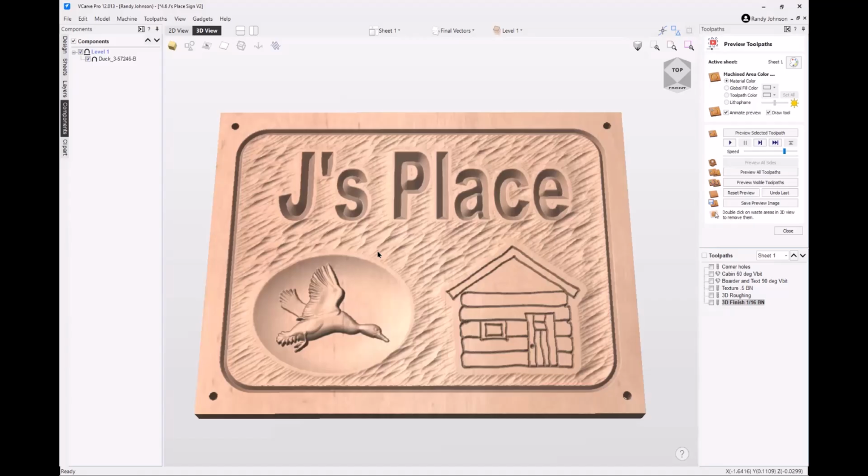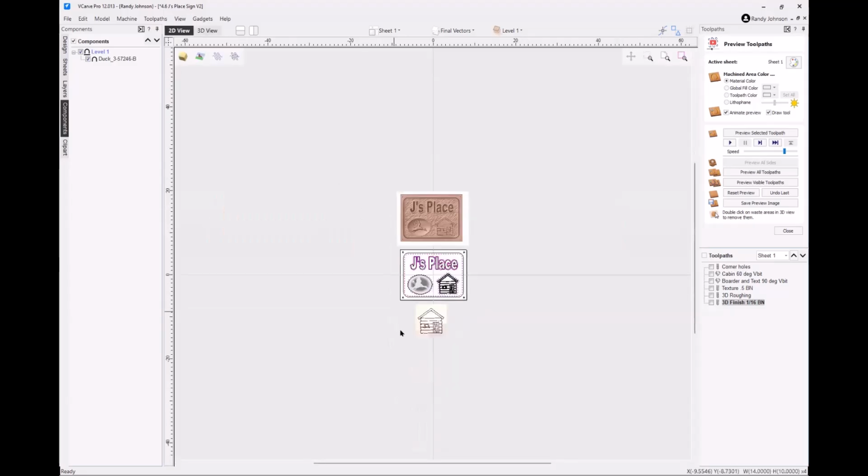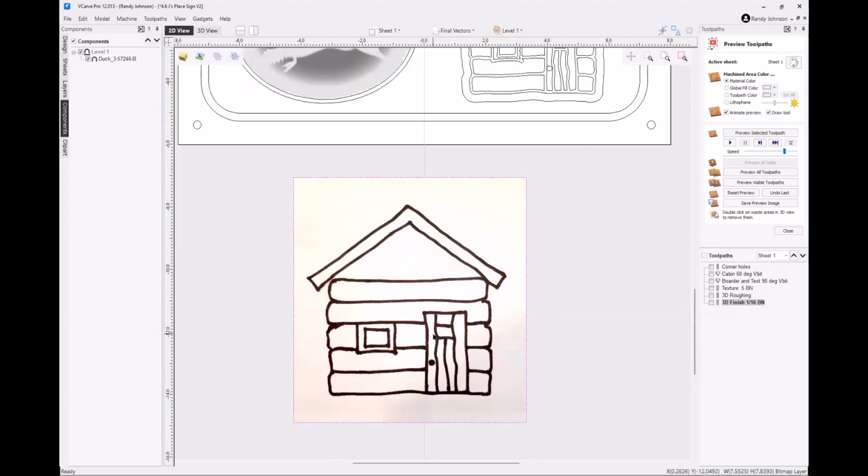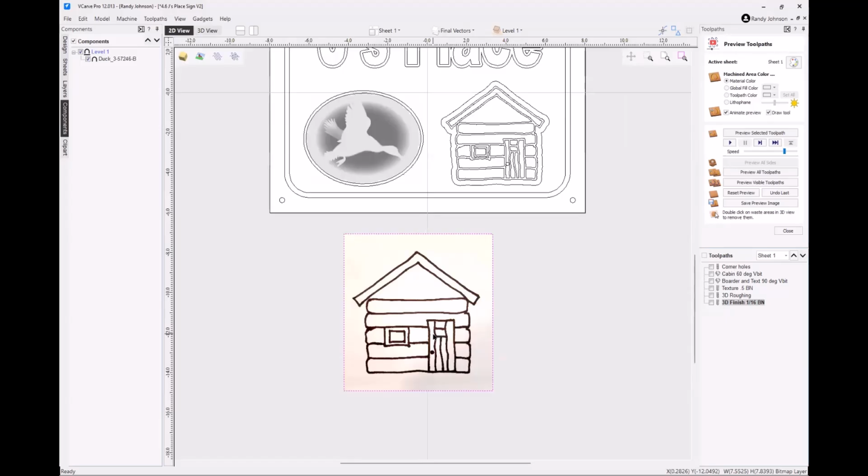Any questions about this design? I got one question about the cabin. You said that was a hand drawing you pulled in. Yes. How did you pull that in? And did you manually trace it or auto trace?